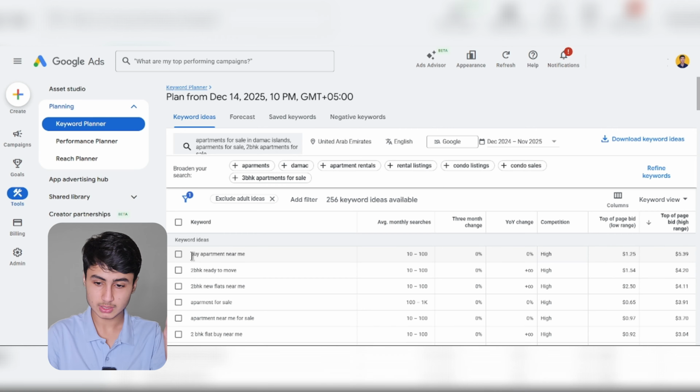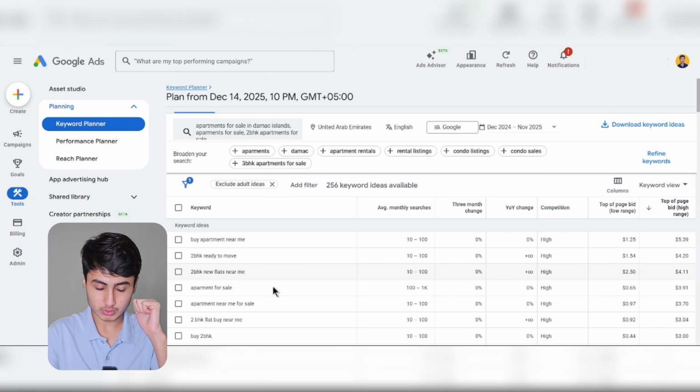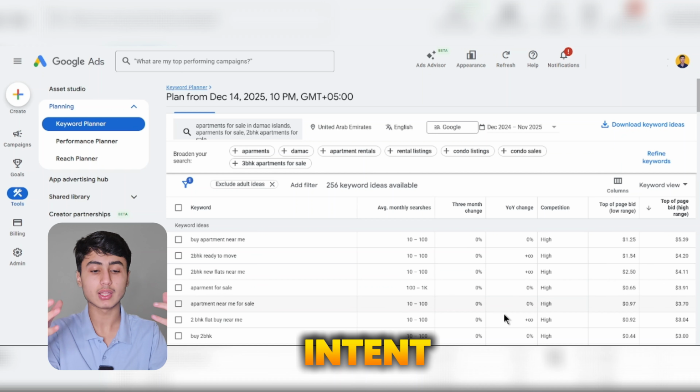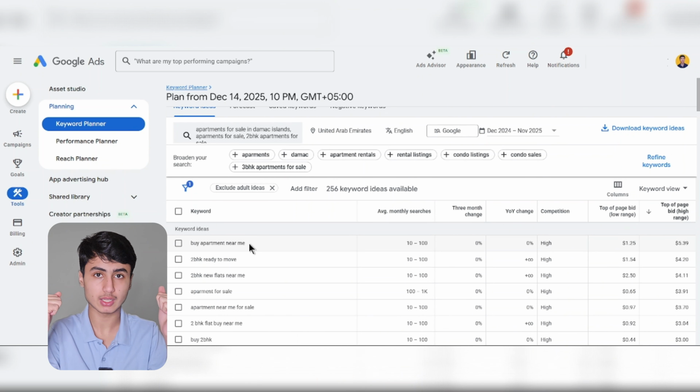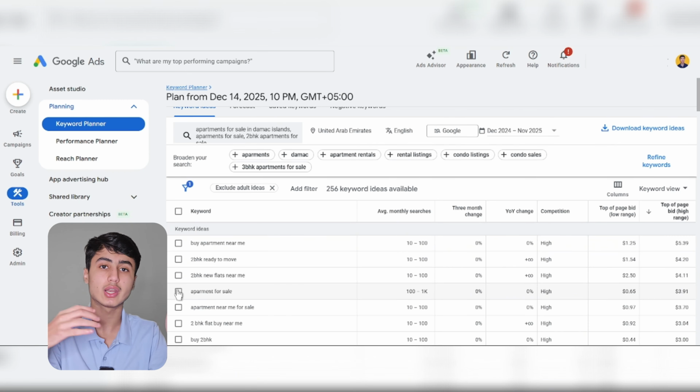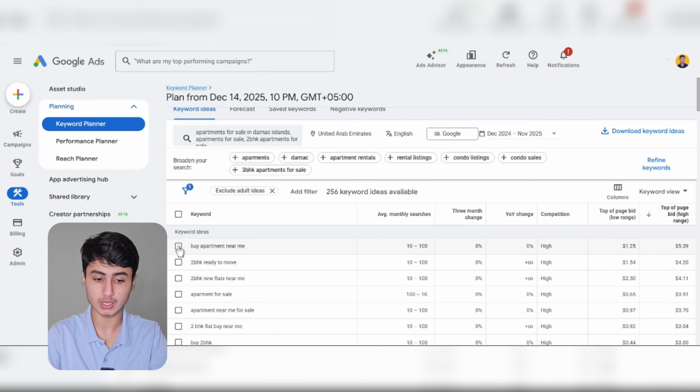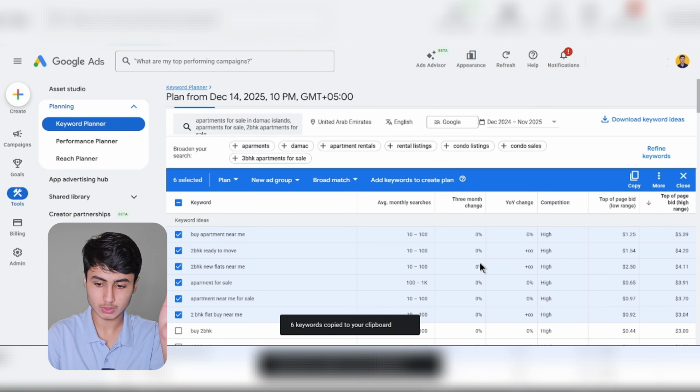Now let's take an example for the top keywords that are for bidding. Now there are a couple of keywords like buy apartment near me, 2 BHK ready to move, 2 BHK new flats near me. Now what these keywords show is, first it shows the intent. People are ready to buy. Whoever is searching this is ready to buy the apartment and is ready to move in. So people are trying to show their website, show their ads on top. And if you are in this niche where you are trying to sell an apartment, then you should select these keywords. Now we will just select these top 6 keywords.